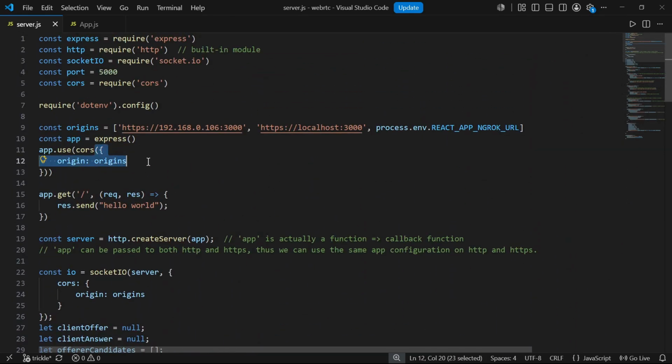And so we are using CORS also, cross-origin resource sharing. In our env file we have defined this. This will be exposed publicly through ngrok. So whatever value this is, it will allow a connection to this server from this URL.